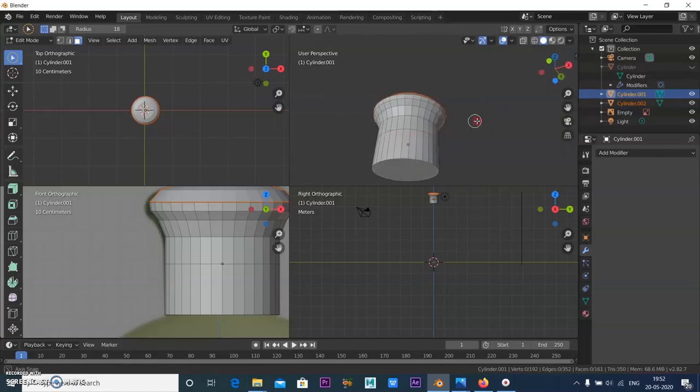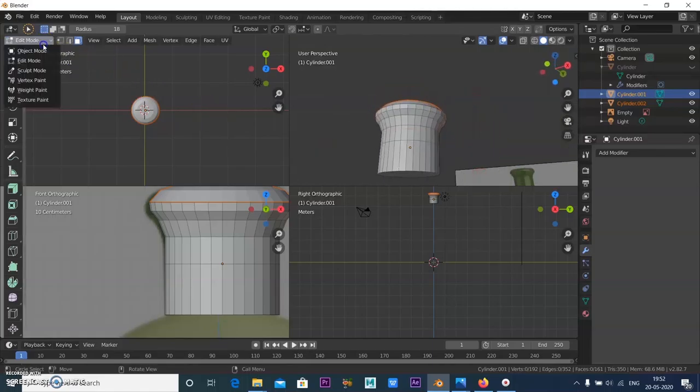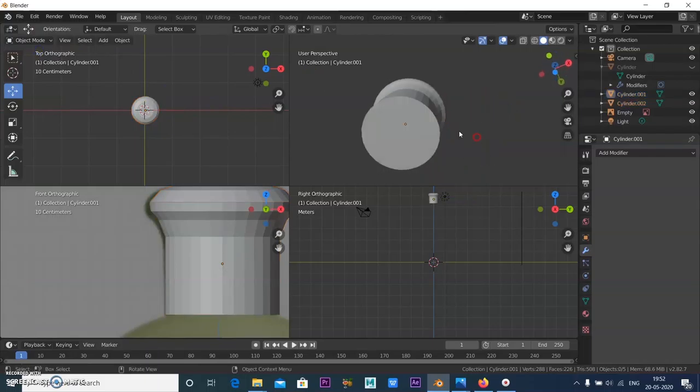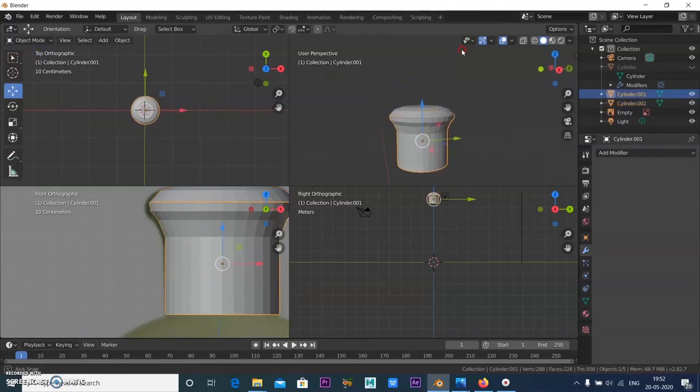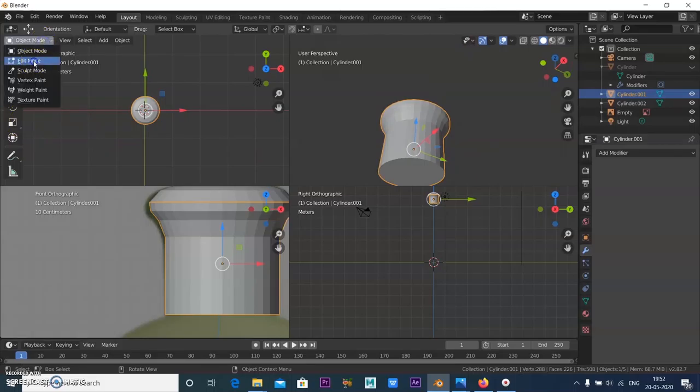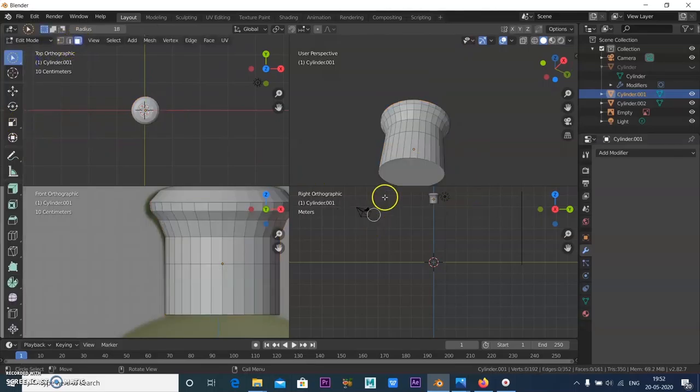Okay, so once you have done this, press P on the keyboard to separate. So once I press P, I can just go to the selection. Now this top part is separate and this part is separate. Okay, so here there should be holes. So you can just make the object mode and select this object now.